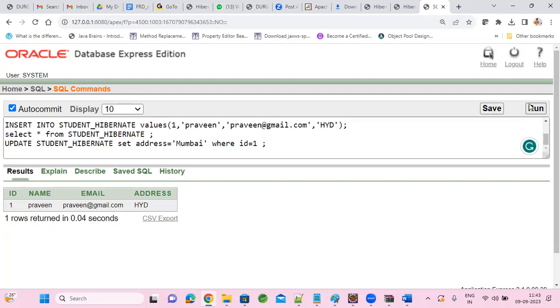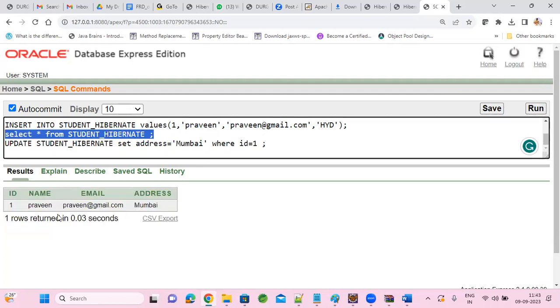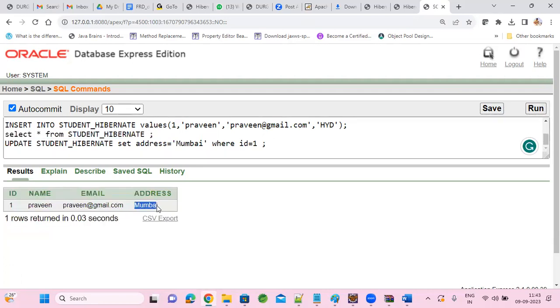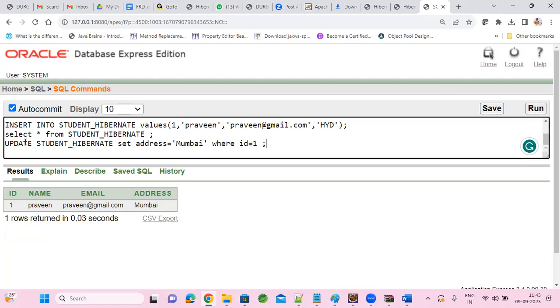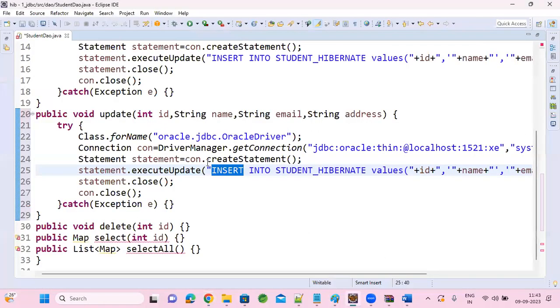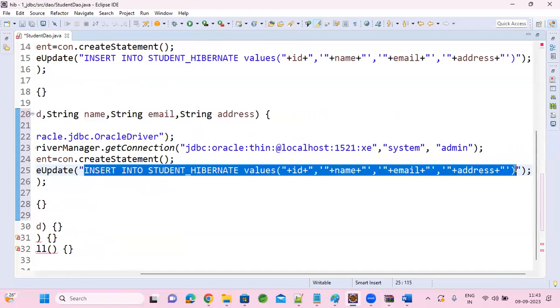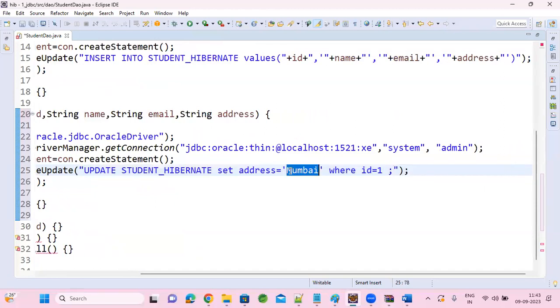So this is how we will update it in SQL. The data is updated: Praveen's address changed from Hyderabad to Mumbai. The same update if you want to perform here, the same query you should put. Here you need to put the address whichever you want to update.